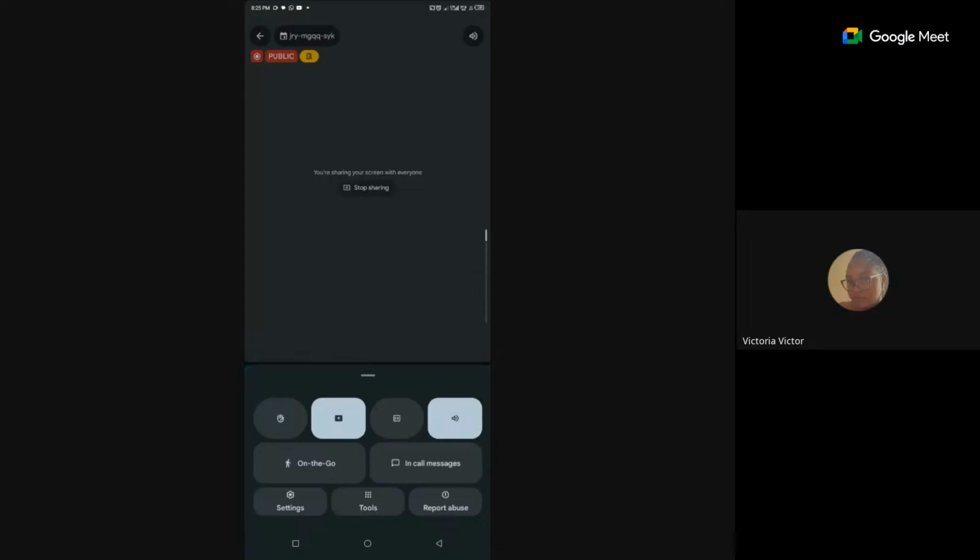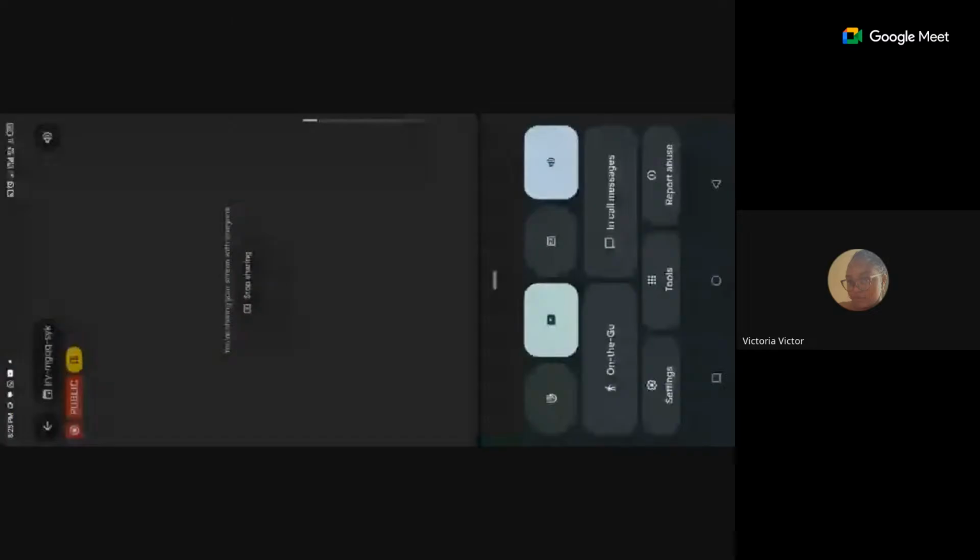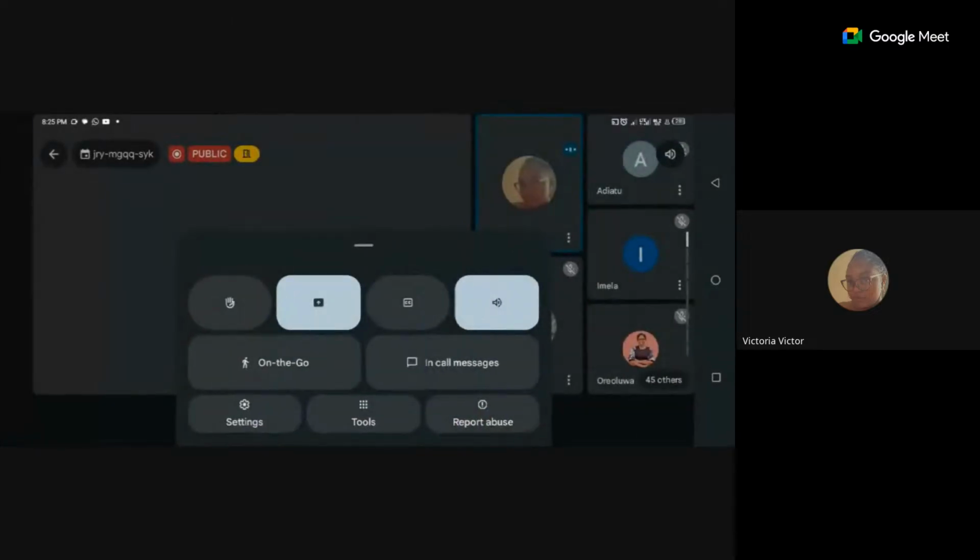I'm looking at my own though. So we have add others on mine. Add others is that you can add other people in a meeting, especially if you were the one that created the link of that meeting. If you created the link for the meeting, you can add other people to the meeting if you click on add others.